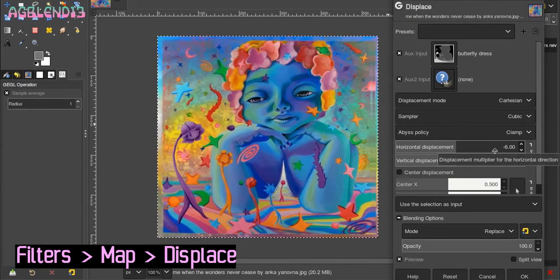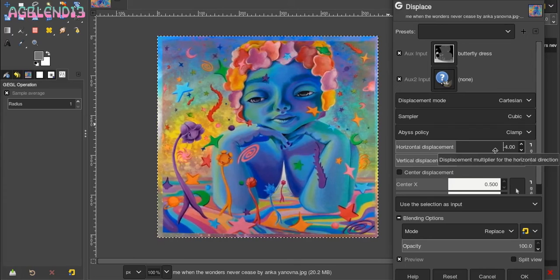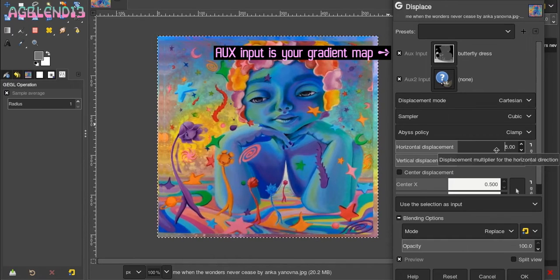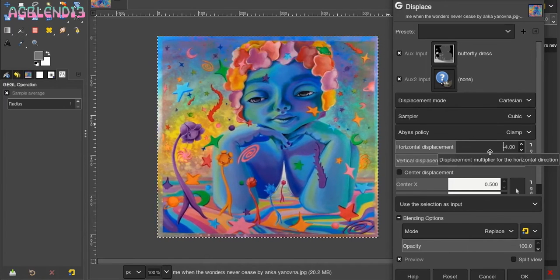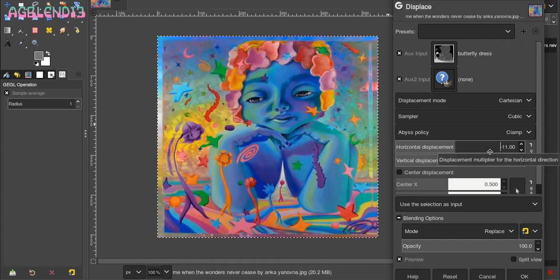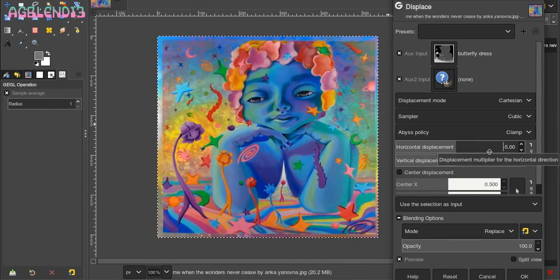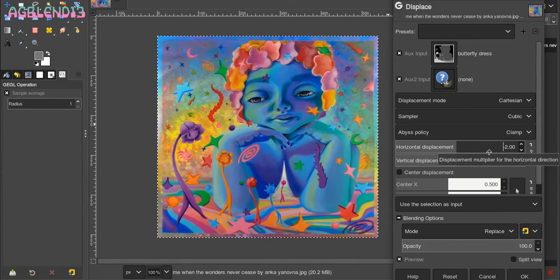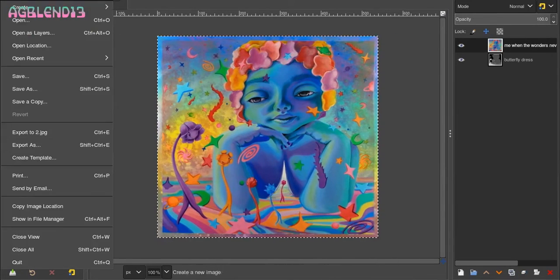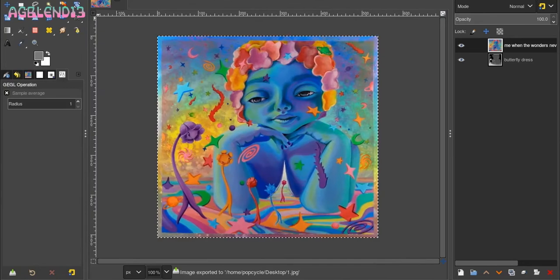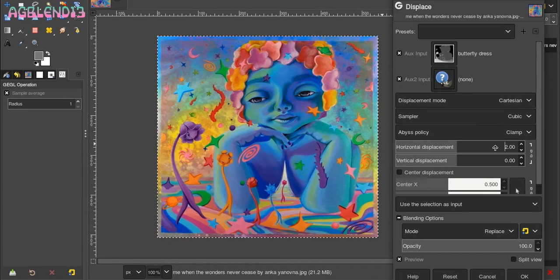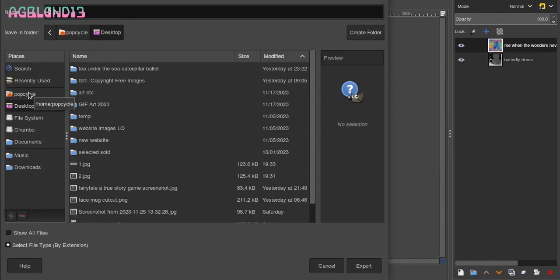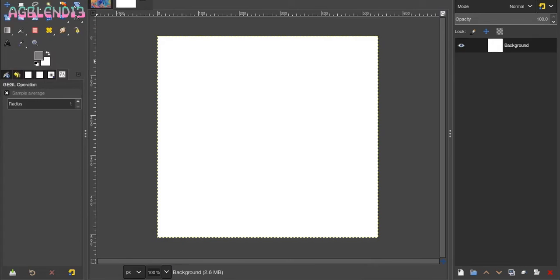So I move the gradient map to the background and then Filters, Map, Displace. Up here in the Aux Input, you double click on the gradient map because you need to give GIMP a guide for what is serving as the map for creating this shifting back and forth. So I'm only working on the horizontal displacement, and you can see when I'm shifting it back and forth, it's very subtle. I'm only doing a 2-degree displacement, and I export this as 3 separate images.